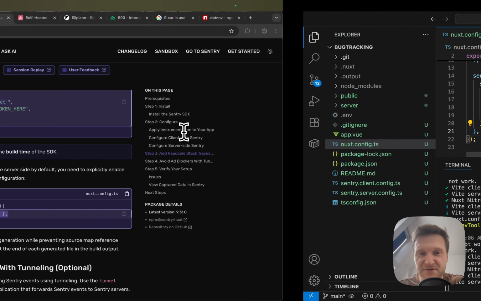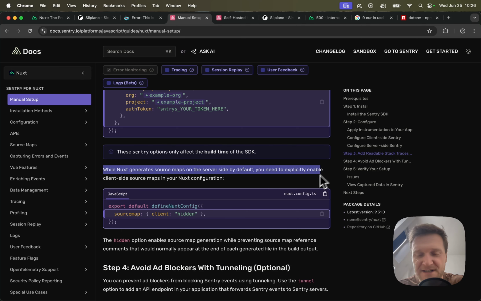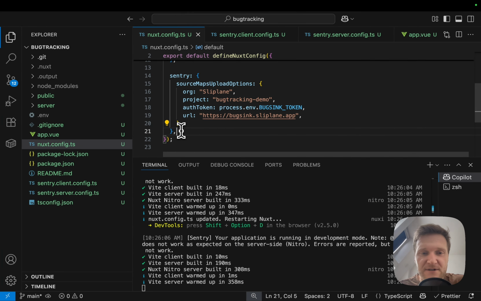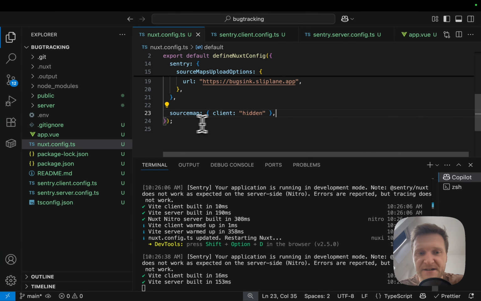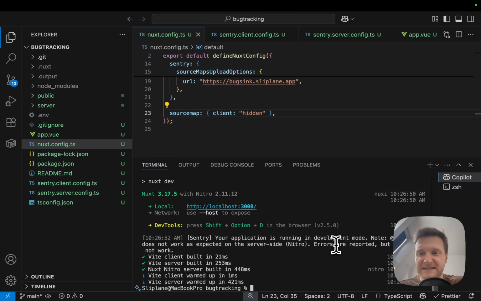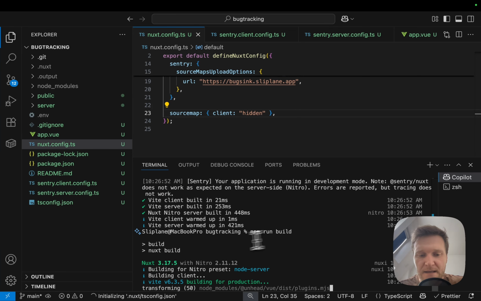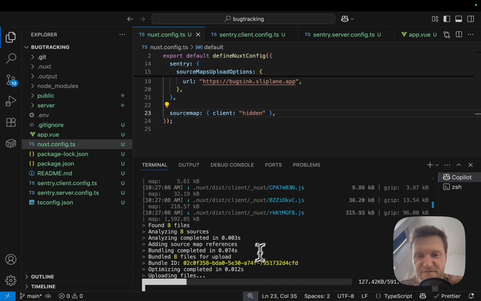And another setting that we need to apply, if we go back to the Sentry documentation: Nuxt generates source maps server-side by default. You need to explicitly enable client-side source maps in your Nuxt configuration. So let's quickly grab this source map snippet right here, paste it in, hit save. Source maps are only uploaded during the build process, so we actually need to run npm run build. And then it's building Nuxt for production.